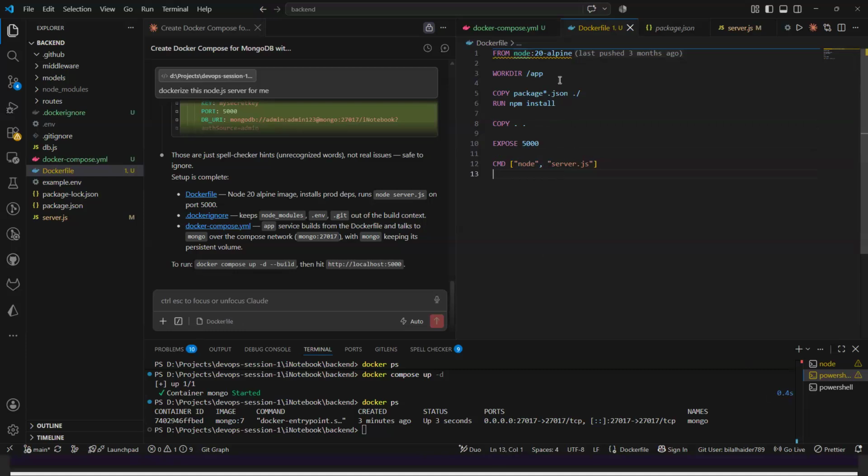So this Docker file is very easy. Simply, we are getting a node, we are copying our dependencies, we are installing them. Then we are copying the code, and then we are running our application. So let's Dockerize it.